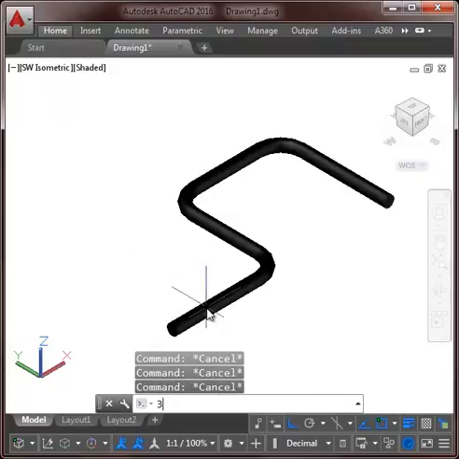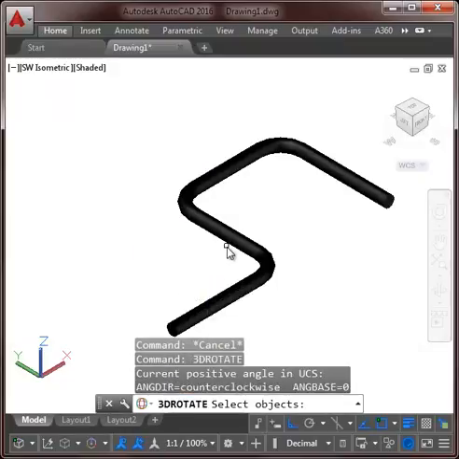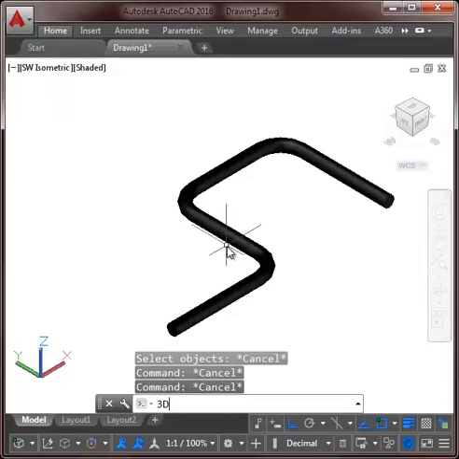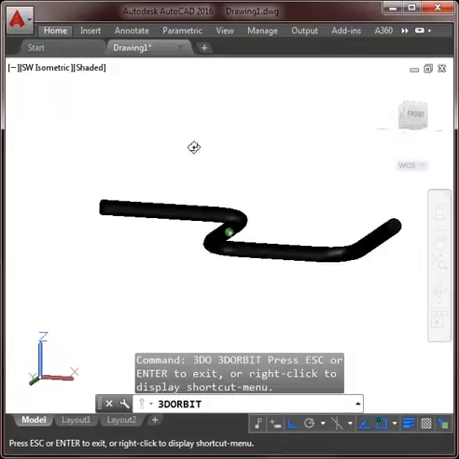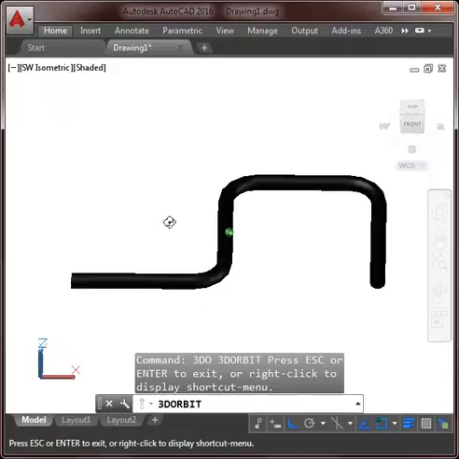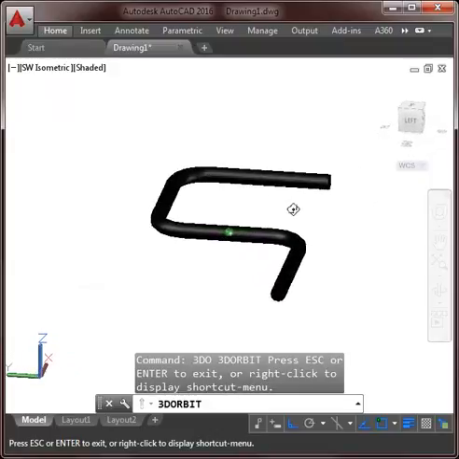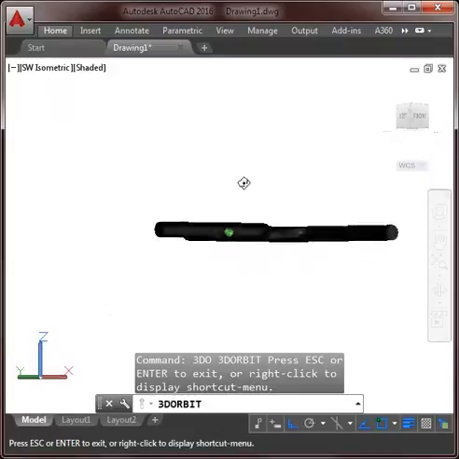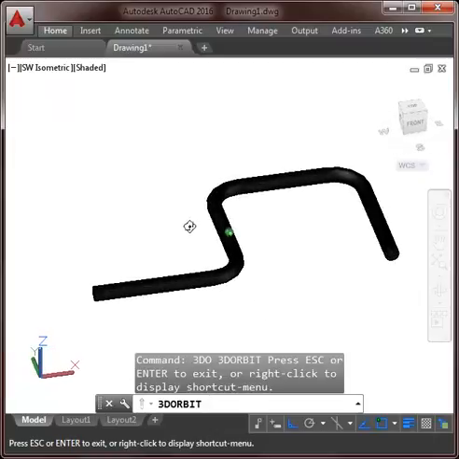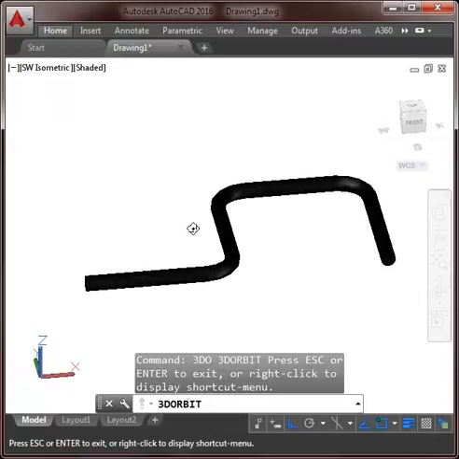And there we go. So if I go into a 3D orbit here just to have a quick look at it, you can see that it basically looks like a section of piping that could easily be used in a mechanical drawing. So that is one way of using the extrude along a path, and it's pretty straightforward.